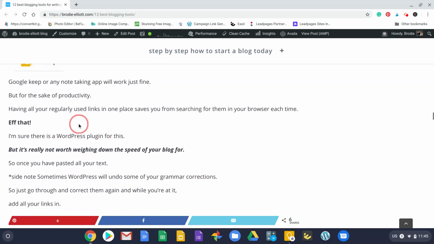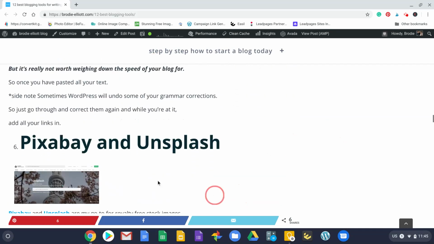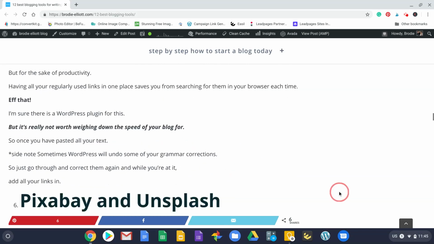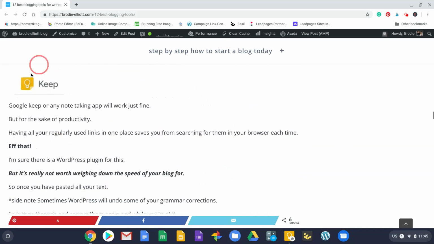Have all your links in one spot, all your frequently used ones in one spot. It saves you a hell of a lot of time rather than opening up a browser trying to find your links all over again, especially with affiliate links and stuff like that, because you've got to regenerate your code every time and it's just a nightmare. So keep them all somewhere safe.